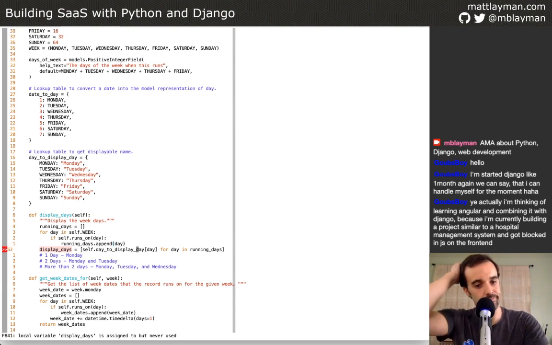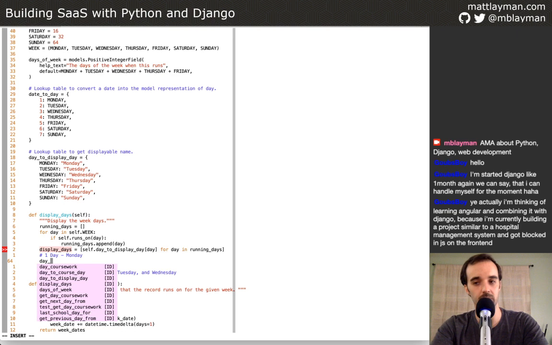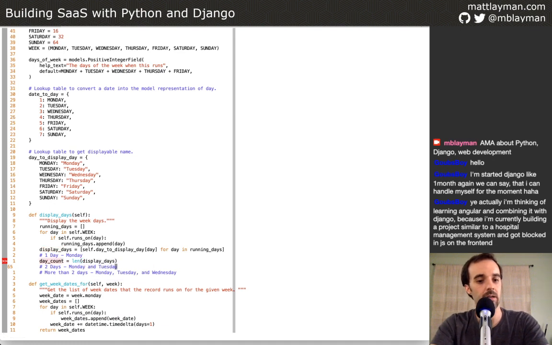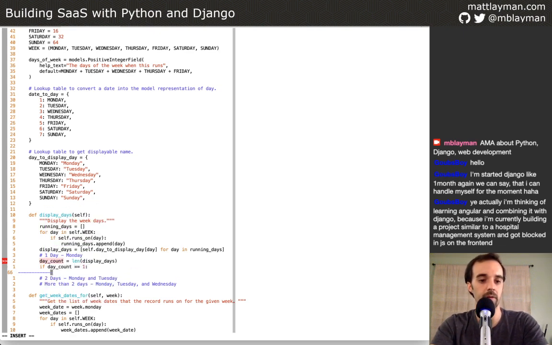So let's code this up in that version. Why not? We're going to use this multiple times, so we'll store the length. We'll say day count is the length of the display days. And then if day count equals 1, we want to return just the day. We want to return display days of 0, right?